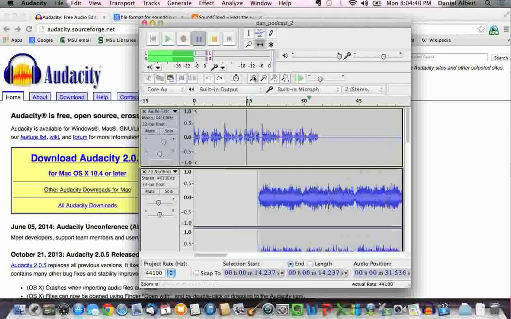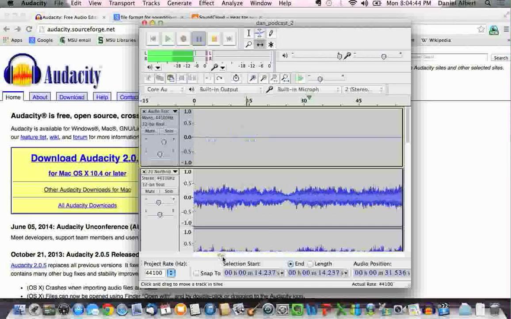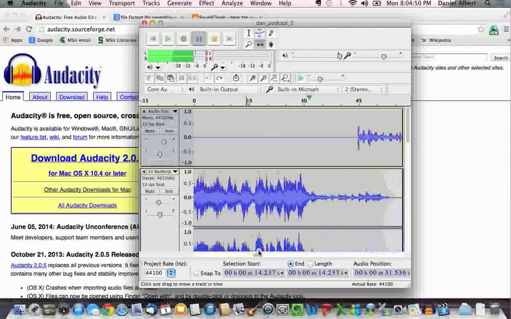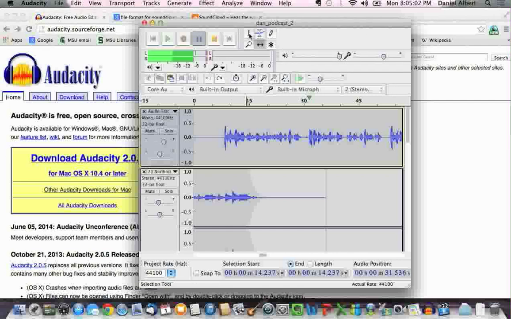I'm going to now zoom in, and you see here how the file markers have changed, the time markers have changed. And you see here this sort of curviness. This refers to a gradual evening out of the volume for the audio track, and I will play that for you right now.